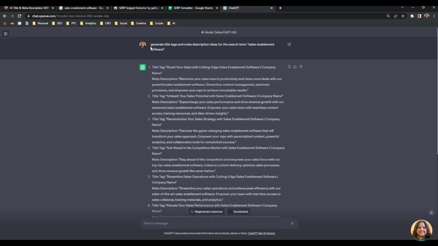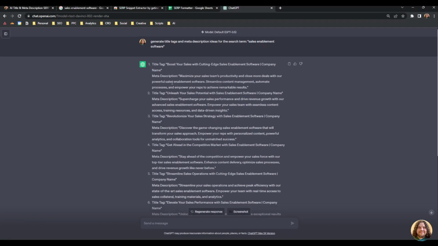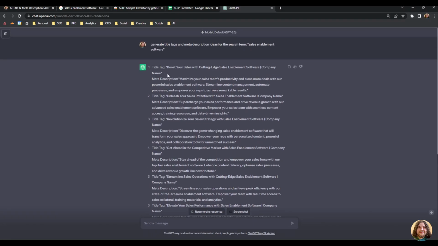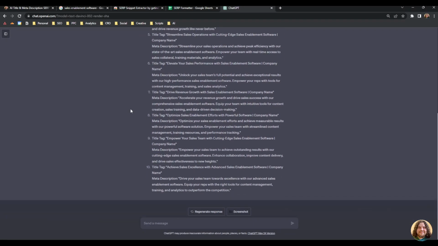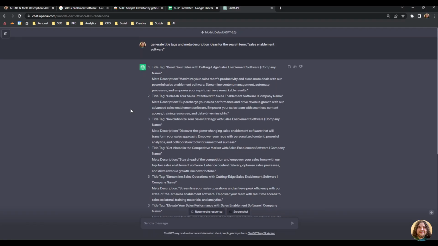And here's an example where I asked it to generate title tags and meta description ideas for the search term sales enablement software. You can see that a lot of them are way too long. They're not optimized well, they're not using the right keywords, so there's no chance that ChatGPT can do a good job at this right off the bat. Even if you provided better prompts, it would still struggle, because what ChatGPT really needs is some data to help it out. And that's what we're going to give it.